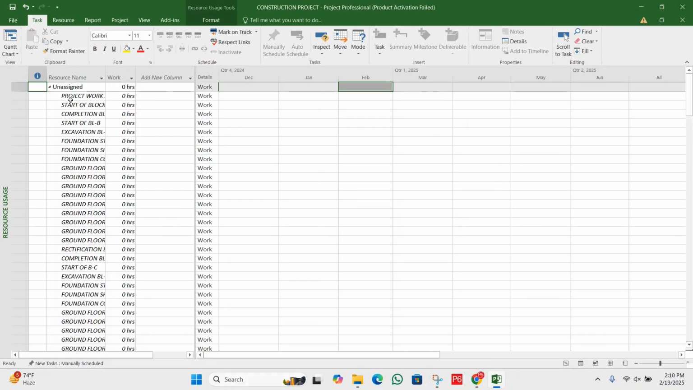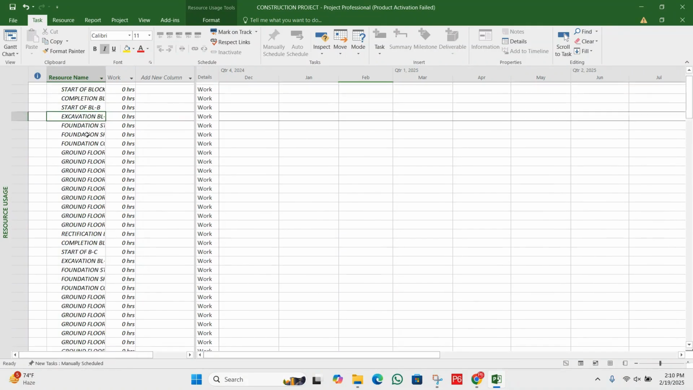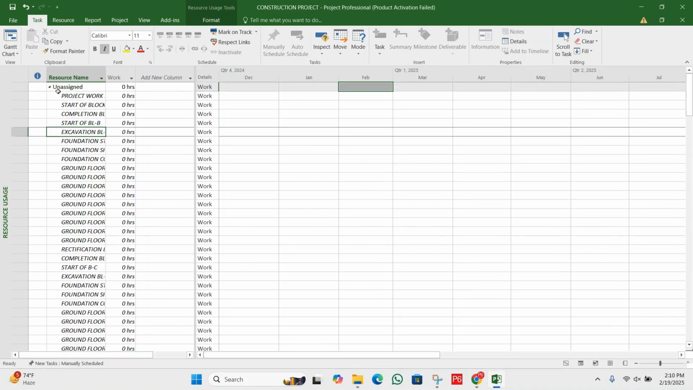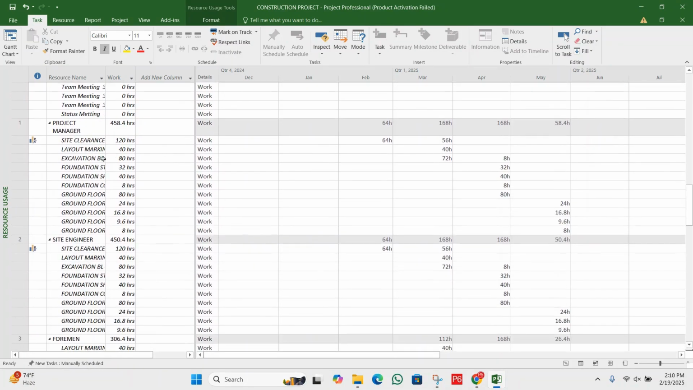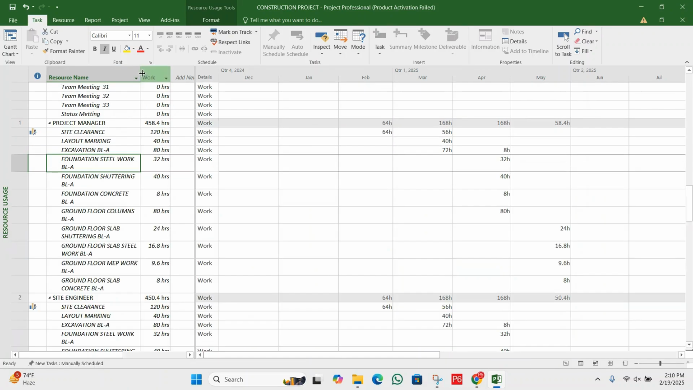On the top, you can see the activities to which we haven't assigned any resources yet. Those are unassigned. If you scroll down, you can see the task and resources. The resource usage view in MS Project helps project managers to track and manage the work assigned to each resource.